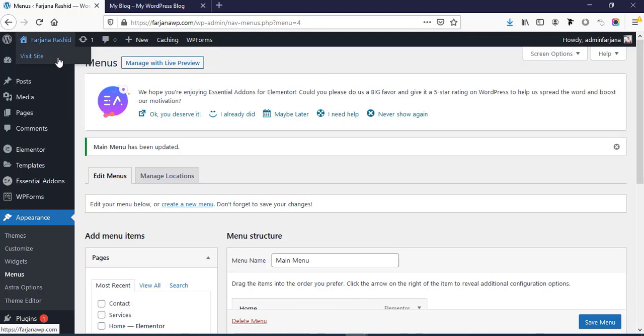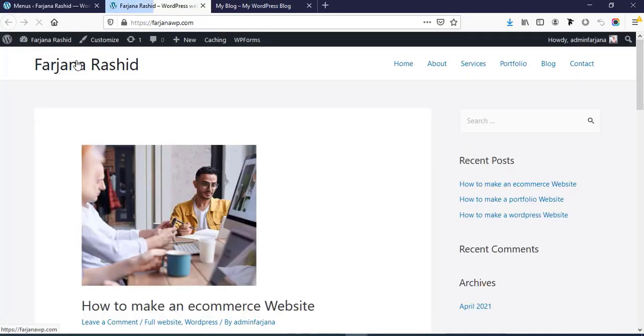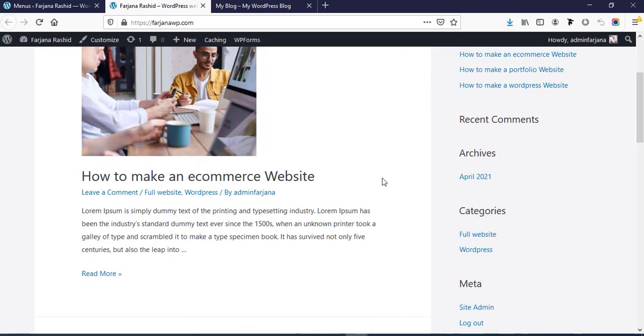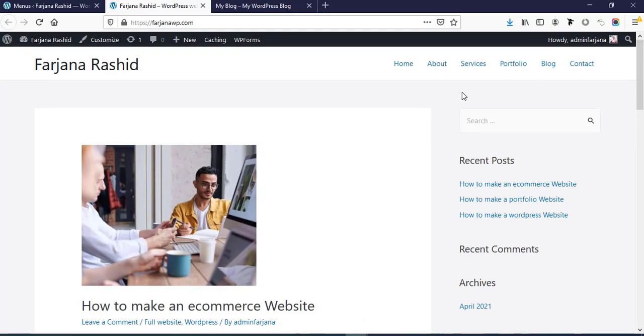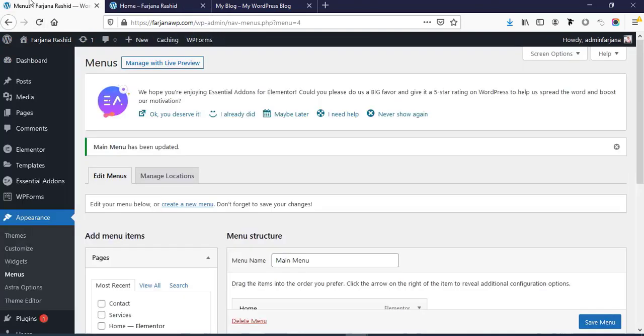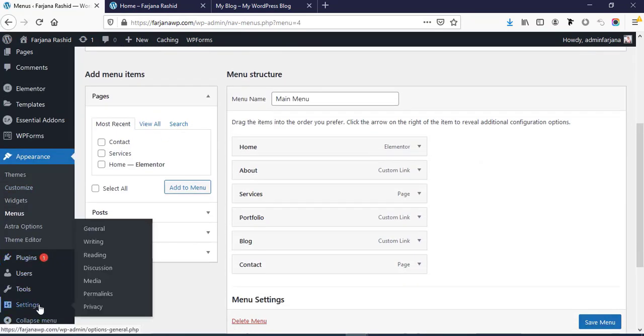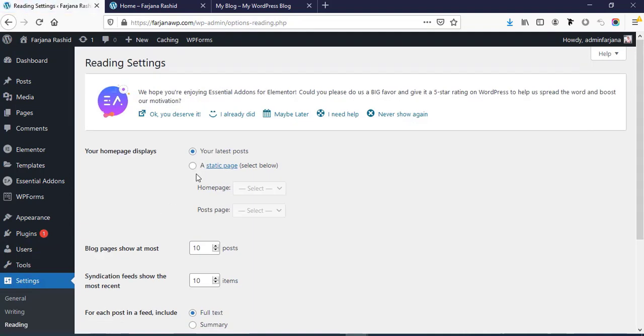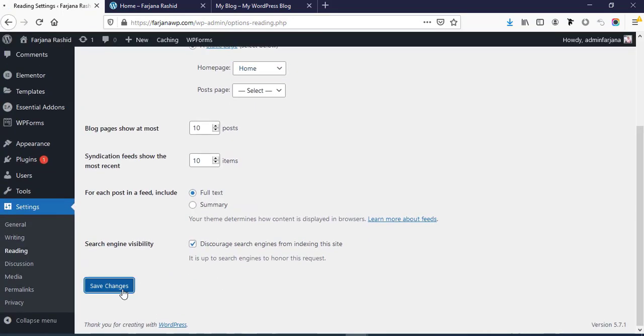And now if I go to visit website, we can see all the menu item is showing in top. But here one more thing, for the default URL we can see here is showing a different page. So we want to make our home page as default page. So for that, again I'm going to settings page and going to reading, and from here I'm selecting this one, a static page, and for home page I'm selecting the home, and now save changes.